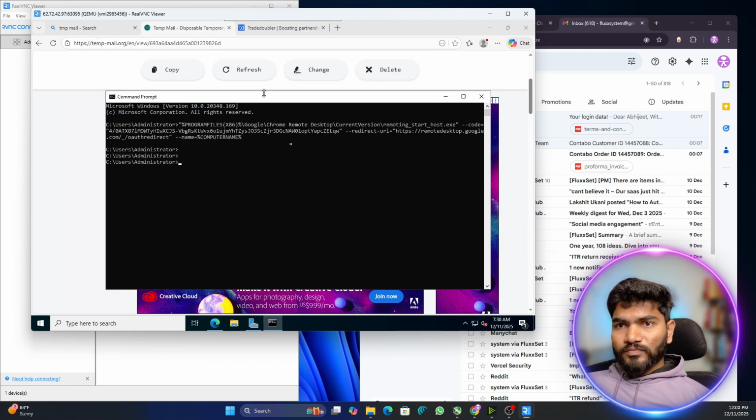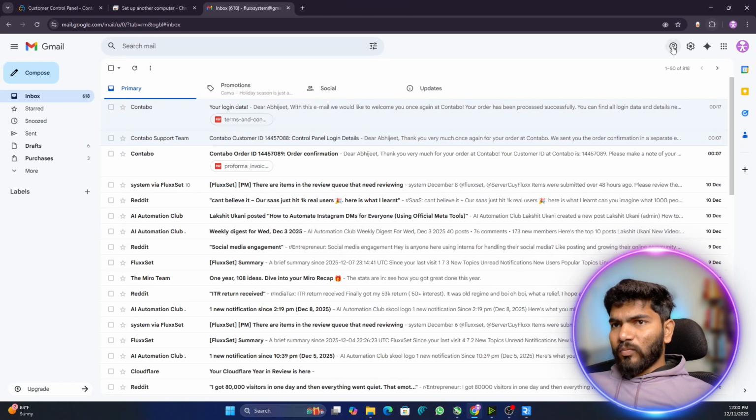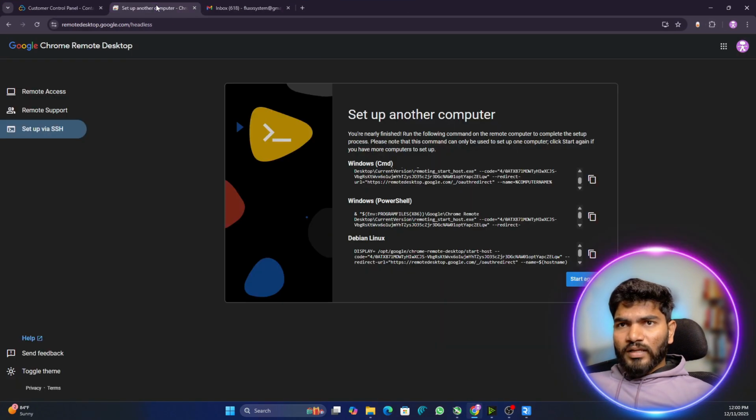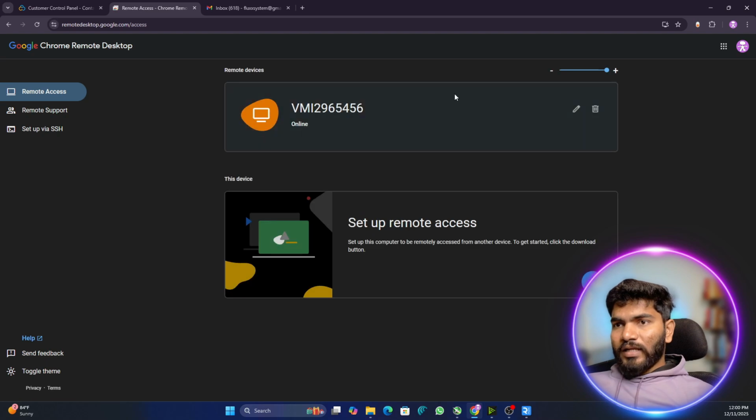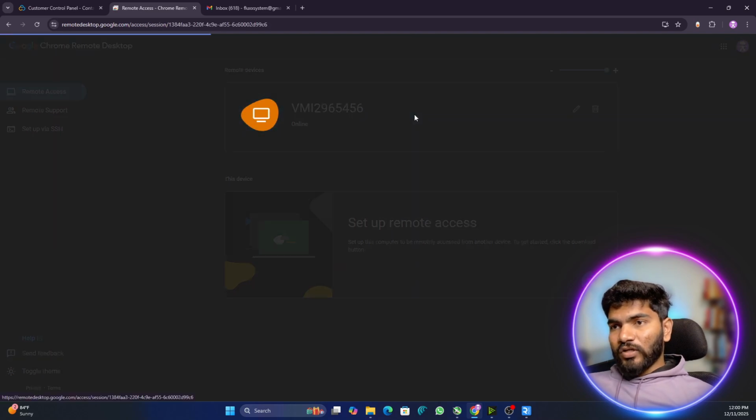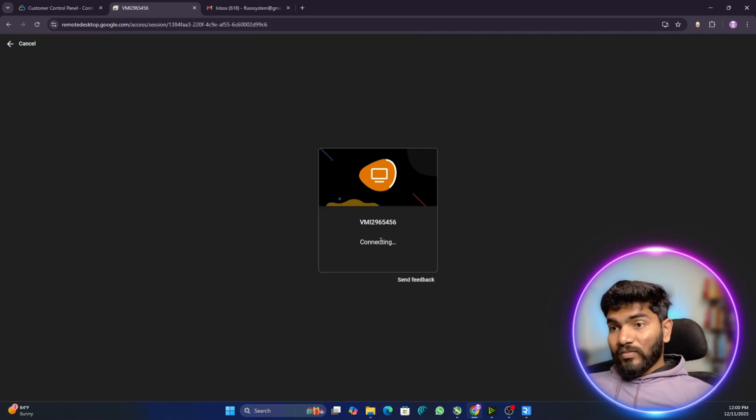So what I will do, I will hit enter one more time and I will open this Chrome browser of mine and go to this particular setup. Now this work is done, so I will go to the remote desktop access and here you will see my VPS has come. So I'll click here and it will ask for the pin to log in. Okay, so I'll say 645321. That's the pin I have set.